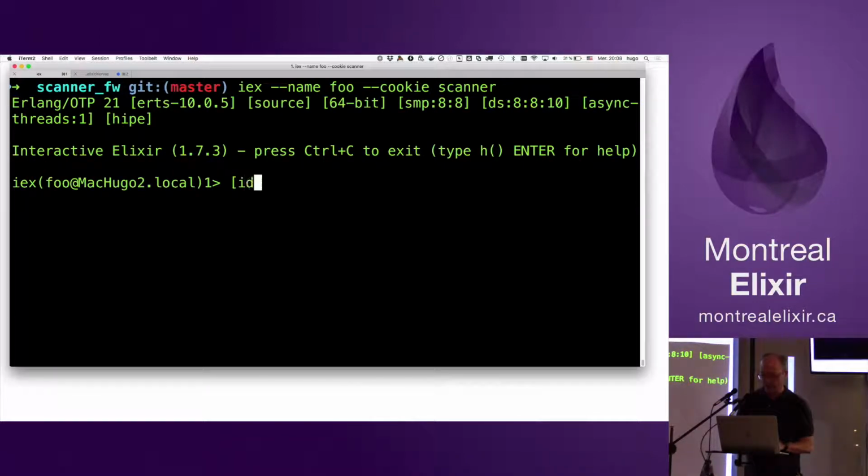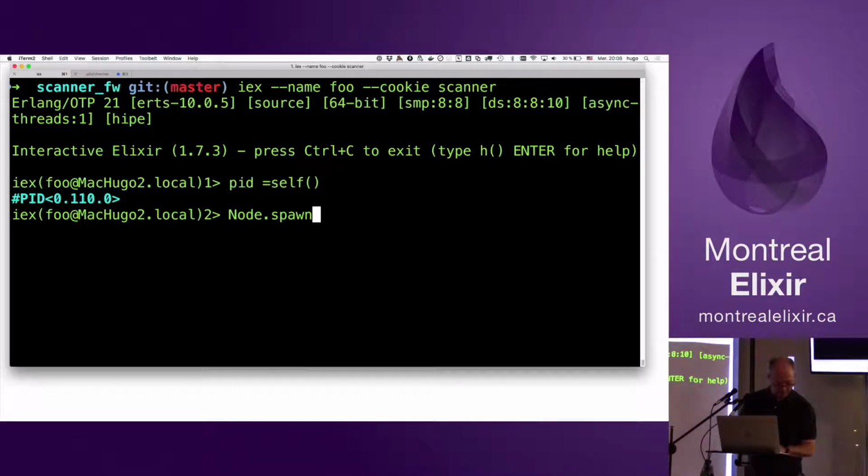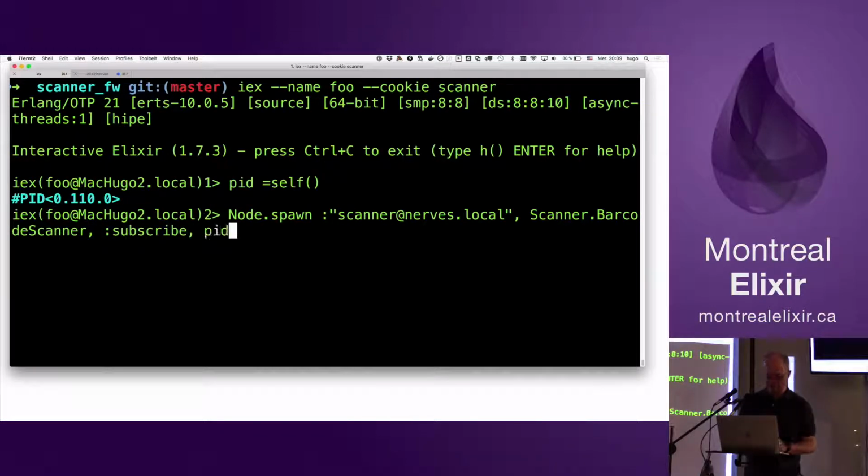So let's get my PID. So my PID is 110. So I'm going to spawn a process on the Raspberry Pi by doing this. So I'm going to run on the node scanner on nerves.local, and I want to run a function in the scanner barcode scanner module. The function name is subscribe and my PID.